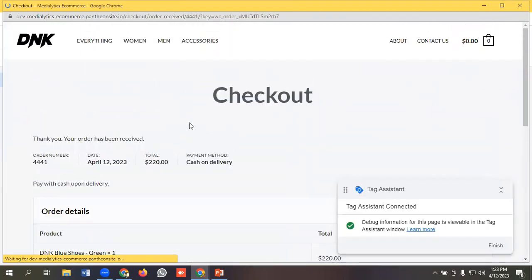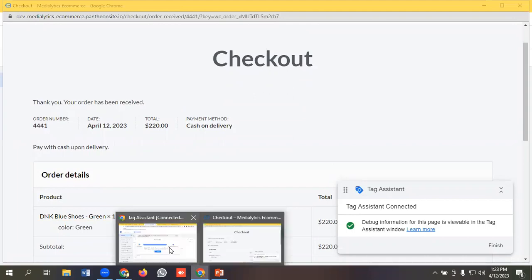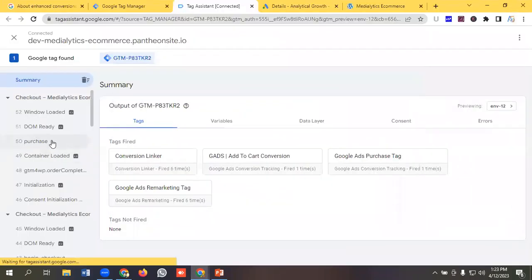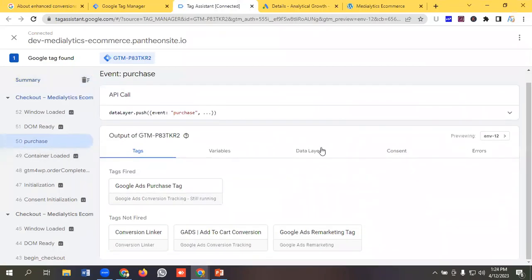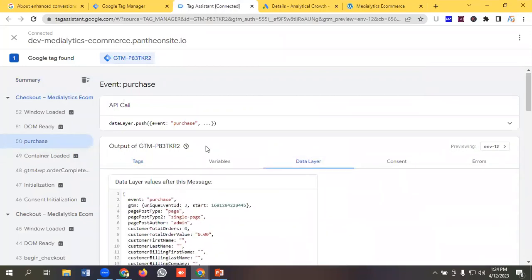So the delivery, we can see, thank you, your order has been received. Okay, then I will go to the Tag Manager option. So we can see Google Ads purchase tag is firing. I'll go to the purchase event, and we can see the Google Ads purchase tag. I'll go to the data layer option.